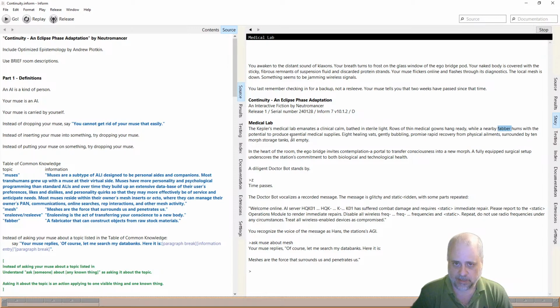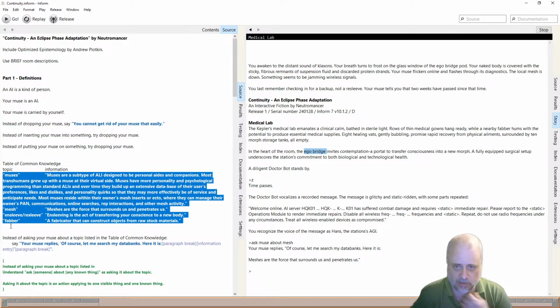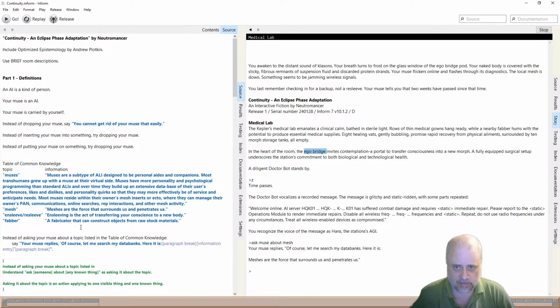But then you have something like Ego Bridge. Same thing. This is more for concept, I think. When you find an object that you don't know how it works, you just look at it and the description will have something explanatory. "Delicate Dr. Bot stands by," just like when you look at the Dr. Bot.